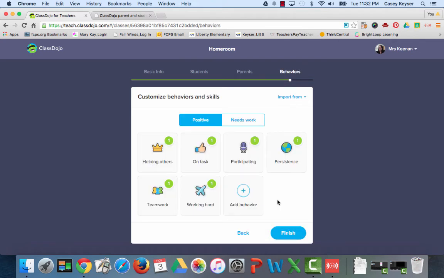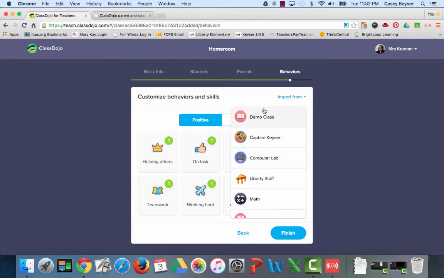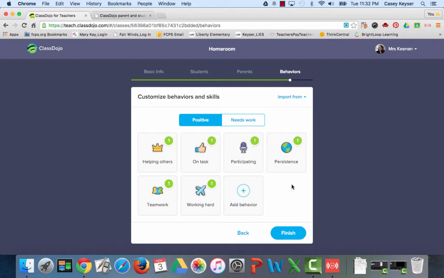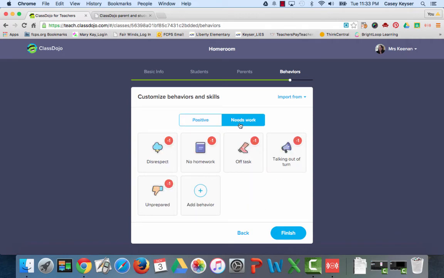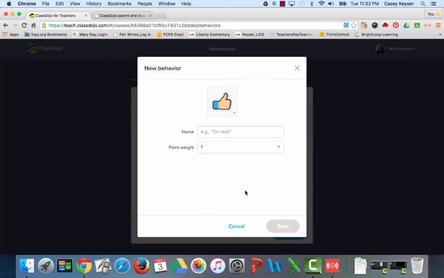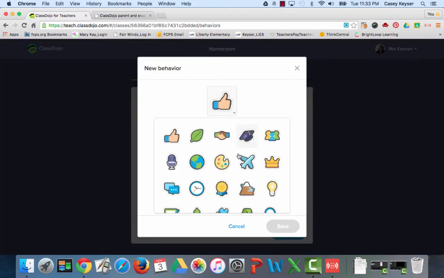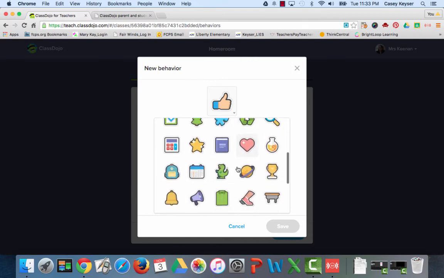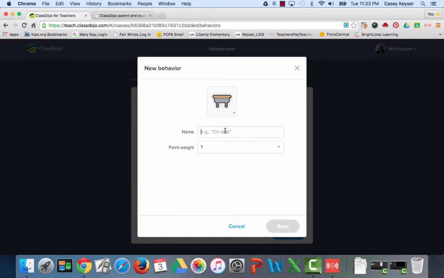Now you want to customize your behaviors and skills. If you already have another class that you've done this with, you can import it from another class. If not, this is your first time, then go ahead and create your own behavior board. I like to stick with the positives, but you can also do needs work. So maybe my students need help staying in their seats. So I can create a new one, and I can select a picture. I'll select the desk.